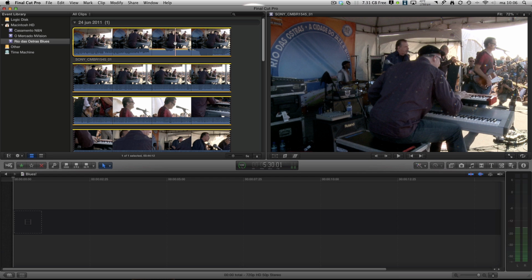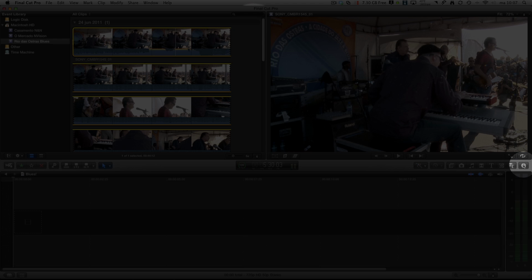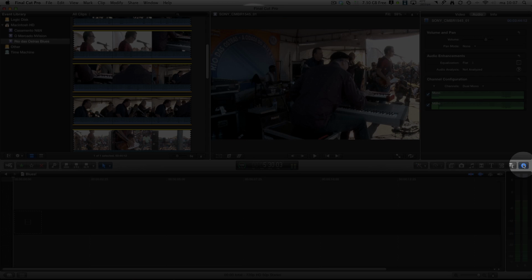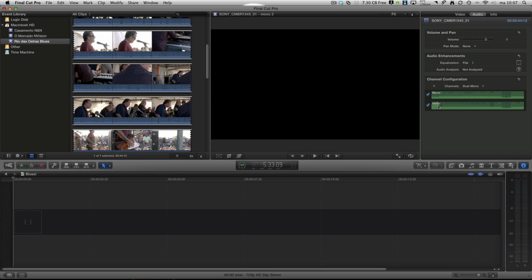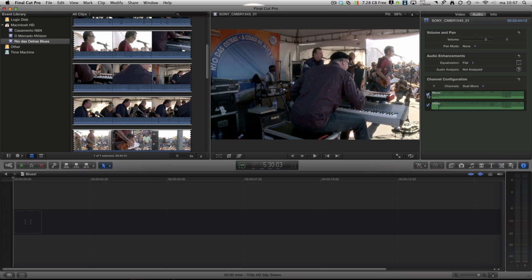We start with a clip from the Brazilian Jazz and Blues Festival in Rio das Ostras. We select it, and now let's open the inspector to have some more audio information about this clip. As you can see, there are two mono channels, which I can mute separately. This is too limited for when you want to do some more in-depth audio editing. So, let's see what we can do here.